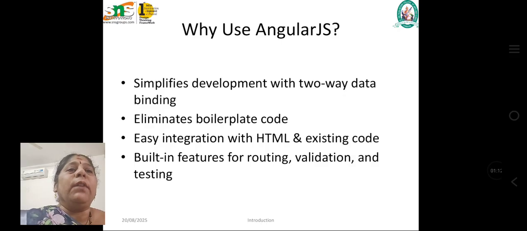Then why do we go for AngularJS? It simplifies development with two-way data binding. What do you mean by data binding? It has to store the data in the database, and again you have to retrieve it from the database. So you have a two-way communication, and it eliminates boilerplate code, and also it is easy for integration with HTML and existing code, and also it has built-in features for routing, validation, and testing.